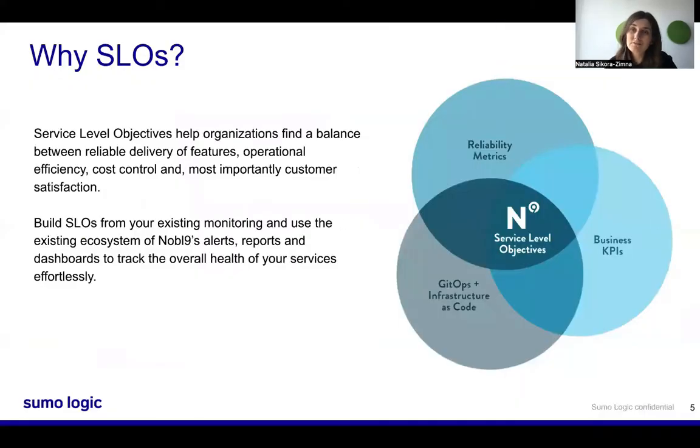Why SLOs? Well, SLOs are a powerful tool that will basically help you make better business decisions. With Nobl9, you can easily set your SLOs that would, for example, help you test your product hypothesis, monitor these aspects of your applications that matter to your business, and better allocate your resources. Nobl9's goal is to find a balance between reliable delivery of new features, operational efficiency, and cost control. And all of that with customers' happiness in mind.